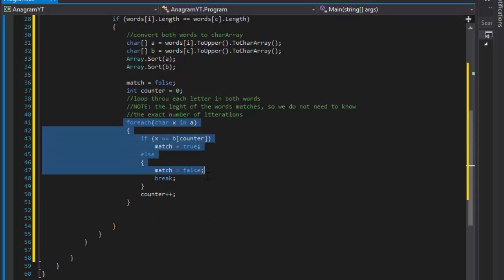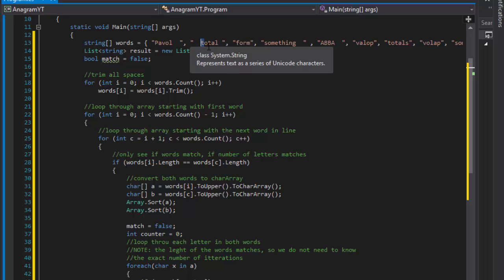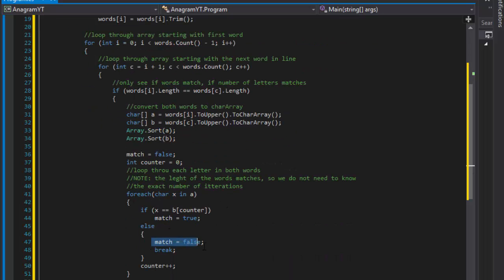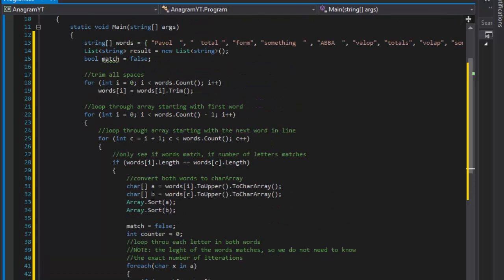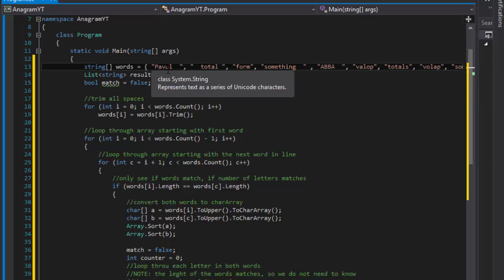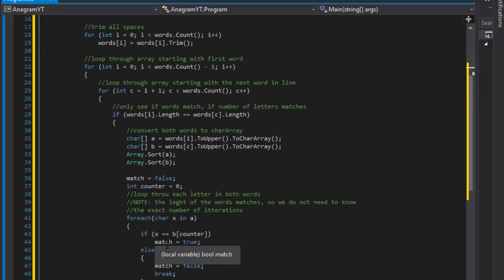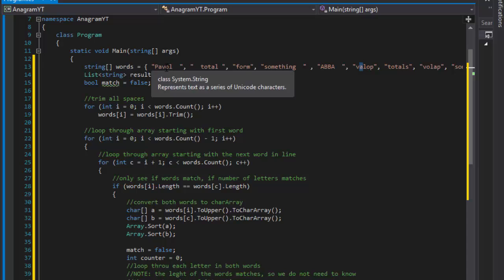So again, this is looping through the word, through the letters. It starts with P, it compares P with T. They don't match, it comes over here, sets match to false, breaks out of the loop. With the next word, let's say it's comparing Pavel with Volap. Remember, they're alphabetized, so actually it starts with A, so it compares A with A, so it matches, it sets match to true. Then it goes to L. This will be L as well because it's alphabetized. Remember that's what we did over here when we sorted the array. So they match.